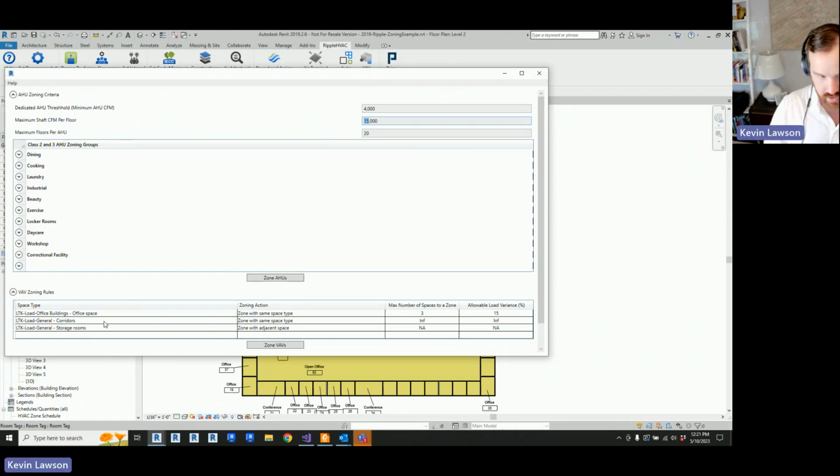There are some other rules like corridors. A lot of times architects will break corridors up into multiple corridors, even if they are one continuous space. So we want to group all those together if possible. And then we just want to put storage rooms with the adjacent space type. We don't care what the load variance is. We just want to spit a little bit of air into the storage room so you don't get blasted with heat or cold when you open it. So that is what that's going to be.